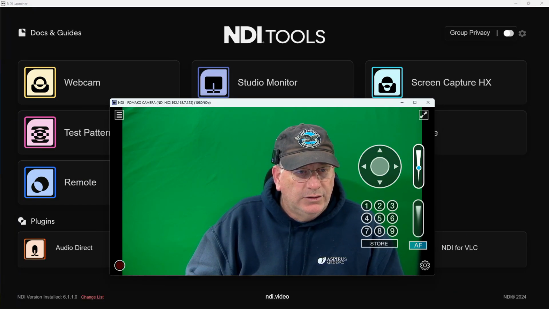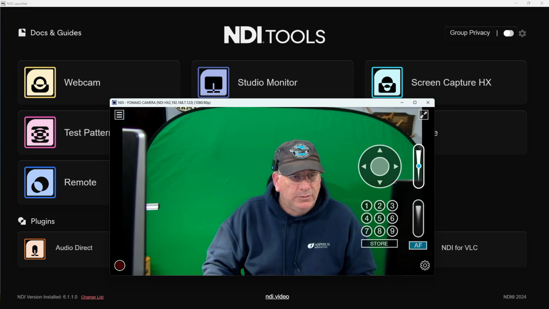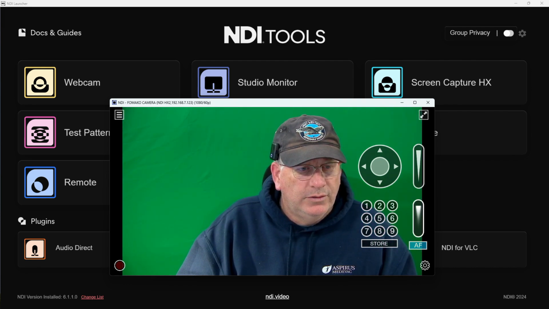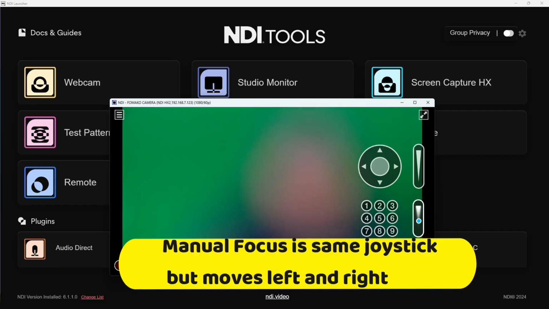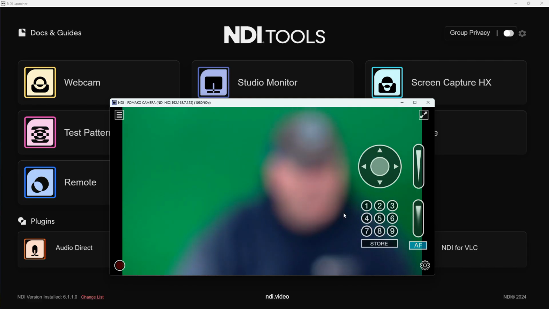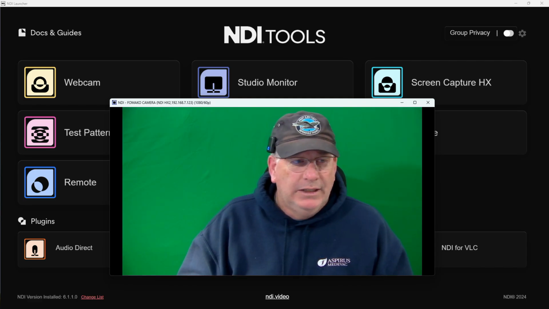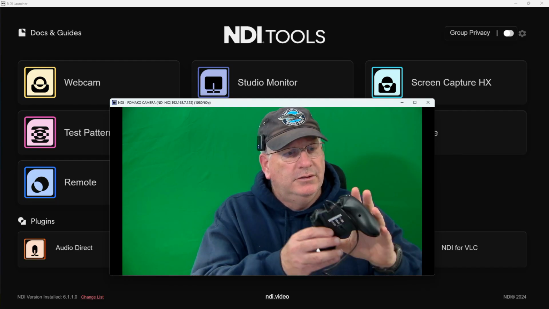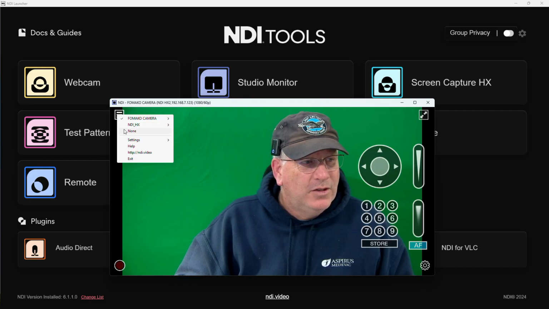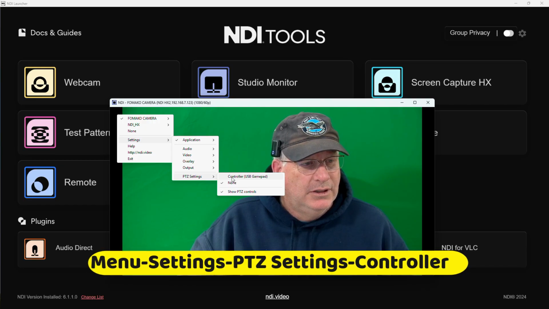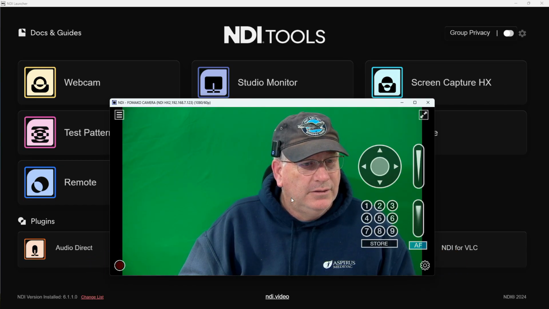Now you can also zoom in and zoom out, and this is where you can do an autofocus. It's kind of rough, oh no, but I'm going to hit back to the manual focus. I'm going to hit the autofocus and bring it back. That didn't work so well, but what we can also use is the joystick. So let's get to the PTZ settings. There we go. Controller USB gamepad.